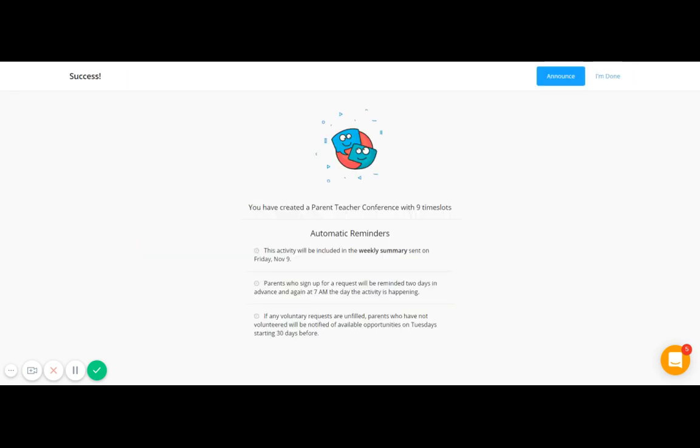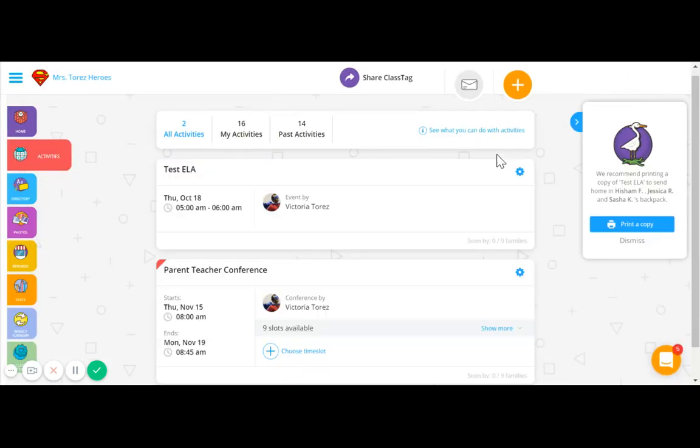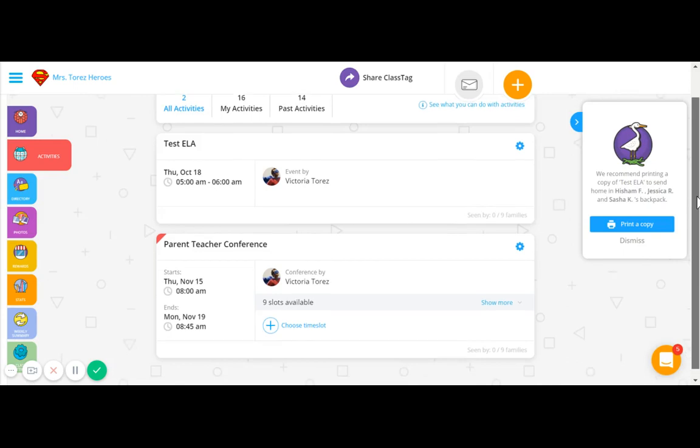And then here you see that it would be included in the weekly summary. Parents will be reminded based on their status. So if nobody from a family signed up, we'll remind them, etc. And again, you have an opportunity to announce it right away, so push this information proactively to parents, or click I'm done. And in this case, we'll wait for automatic reminders to kick in.